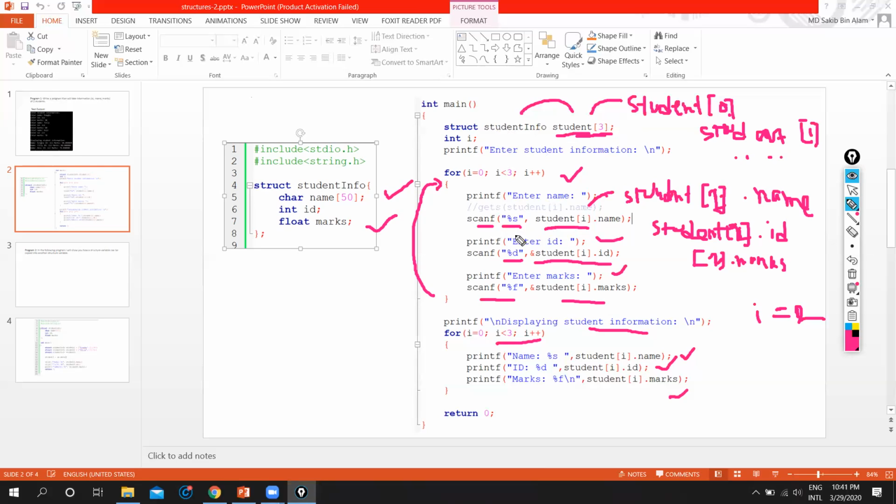Student I dot name. Here it is said that you have to take 3 members input: name, ID, and marks. So student I dot name, student I dot ID, student I dot marks. Here for string we are using scanf for taking this. There are some limitations of scanf, and also here you will get some issues in gets. But we are using scanf so that somehow you can run the program. There are some limitations of scanf, I have already mentioned this. Then after taking the input, we will just show the information, displaying student information, run the loop, and just show the information.